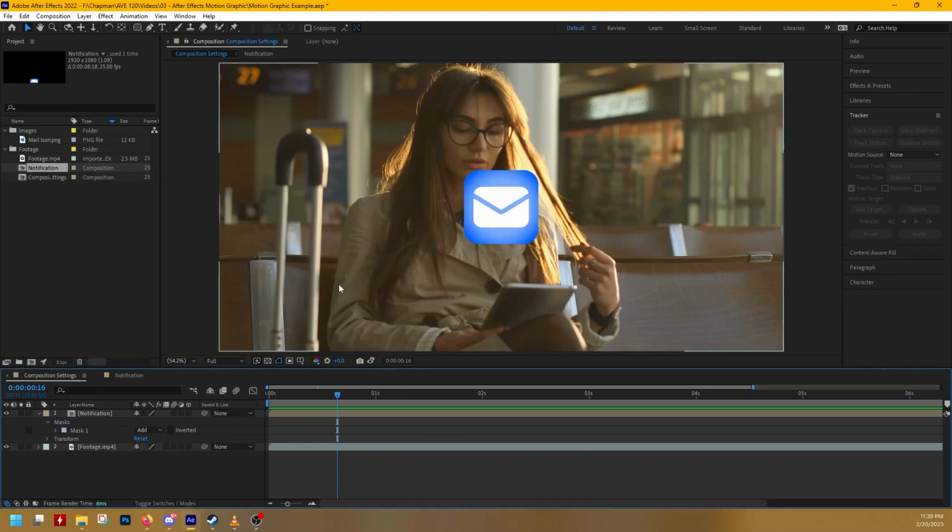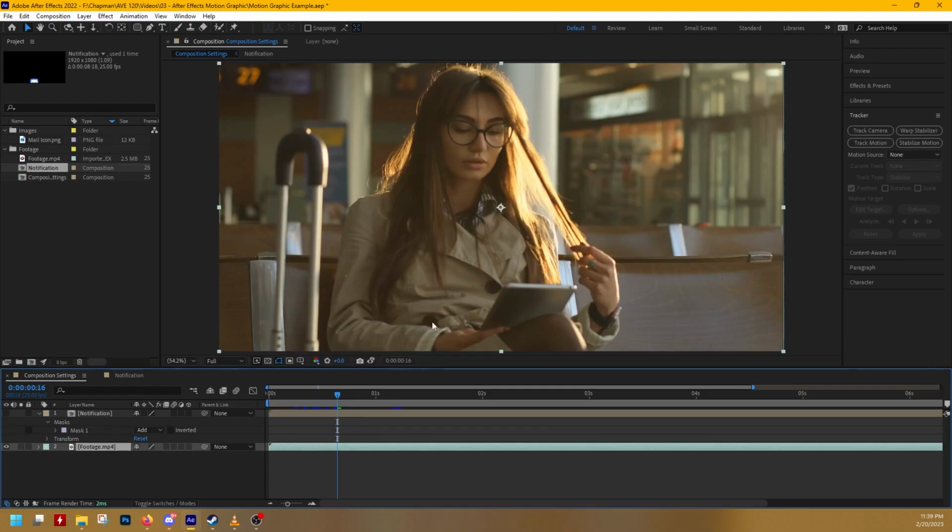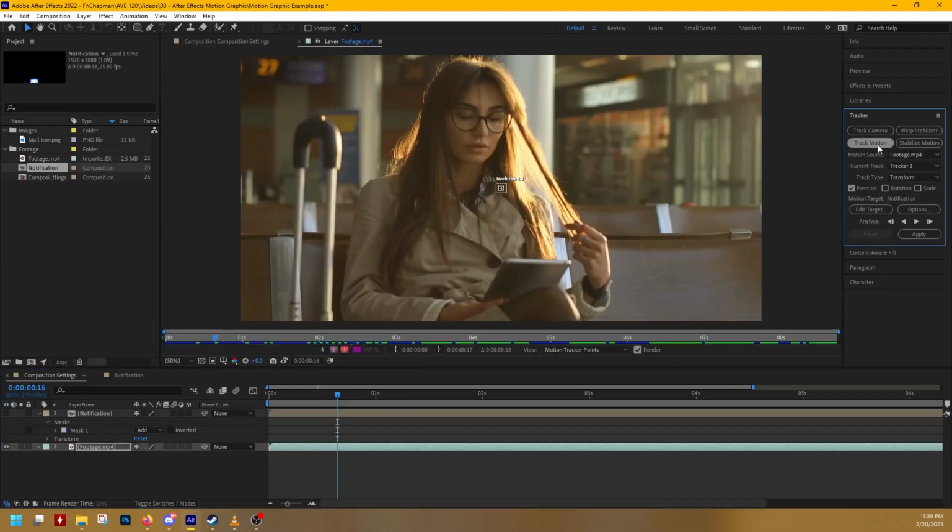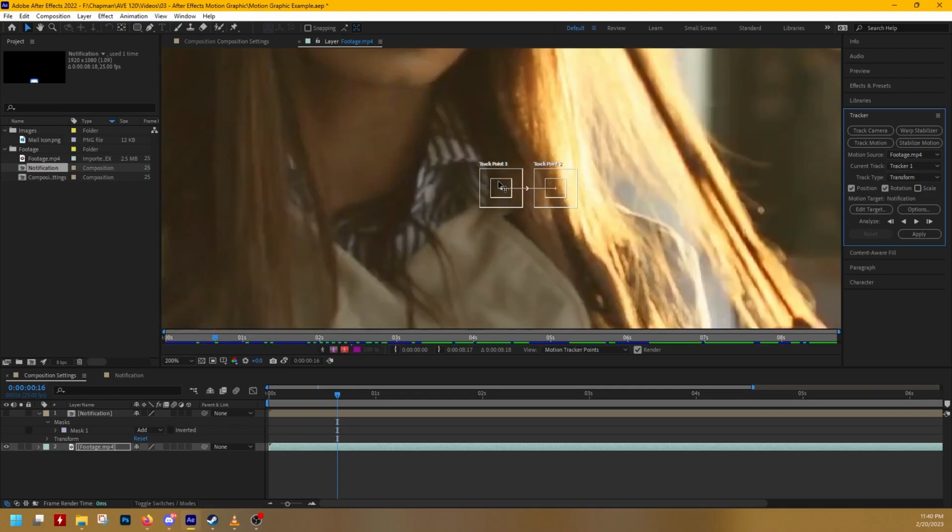And then from there, I'm going to select my footage layer. I'm going to hide my notification for now. And in this tracker menu, I'm going to select track motion. And that will give me this track point, which I can then place on a point to try and track it through space. By default, it's set to track position, but I can also set it up to track the rotation as well. And notice when I clicked rotation, it added a second point to track.